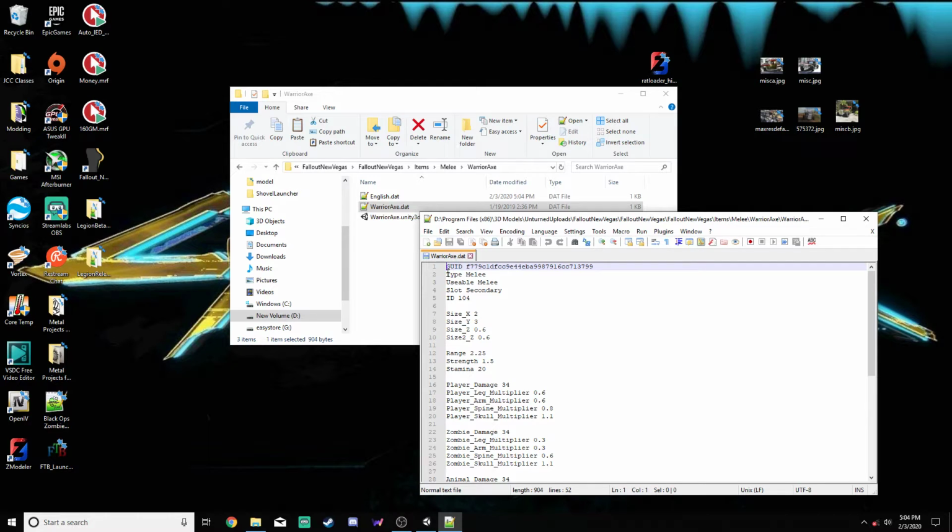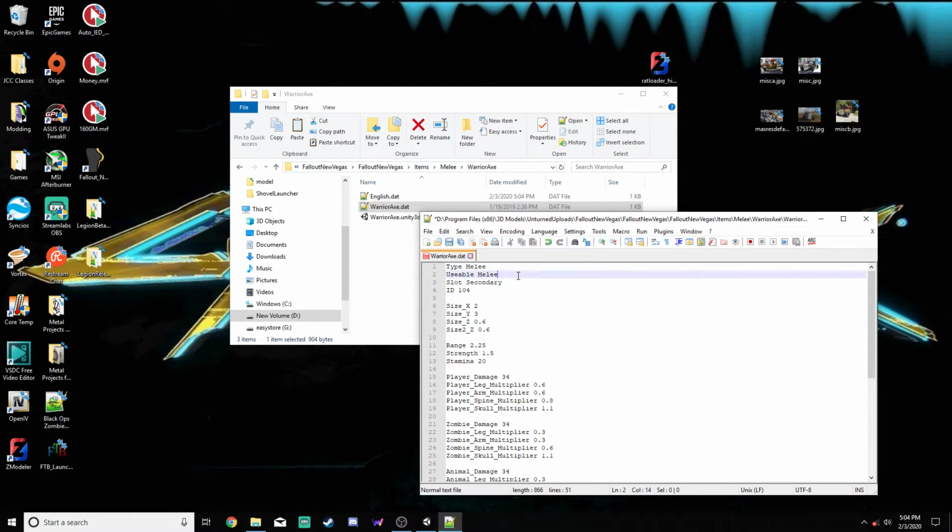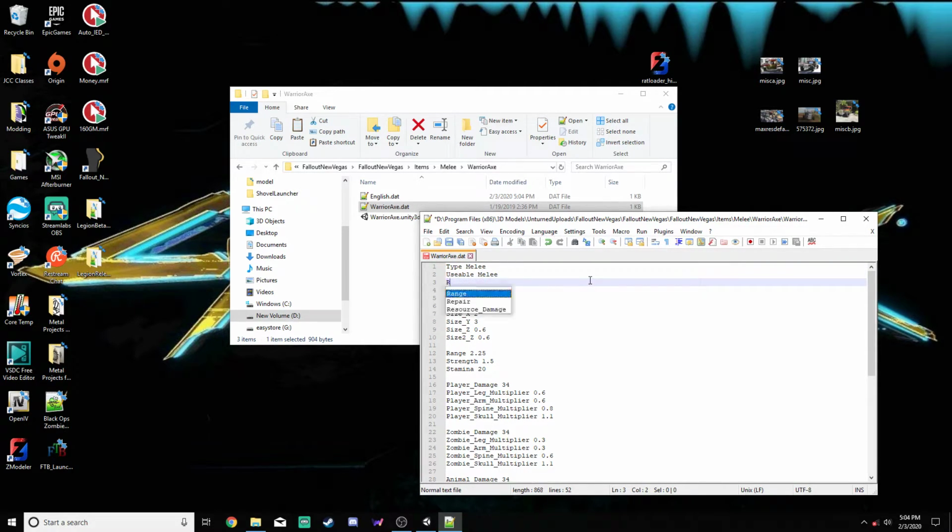There we go. Alright, so this is the stuff. Delete the GUID. If it doesn't have rarity in here, you can just add that in. Rarity. Well, I want this Mythical. Sold. That'll be red. Slot, secondary, yep.